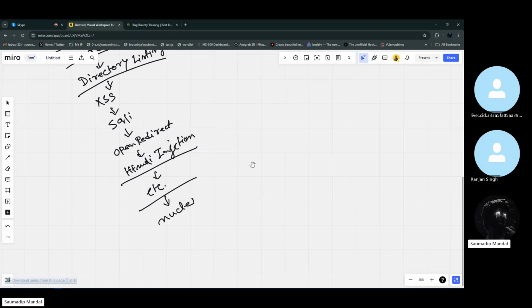Nuclei is an engine basically, not a vulnerability scanner or something similar. It has an engine which fetches templates. The templates are the real hero here, which basically perform on the given URL or domain, or a given list of URLs. The templates go to the Nuclei engine and try to fetch with the given URLs or the subdomains we give to Nuclei.